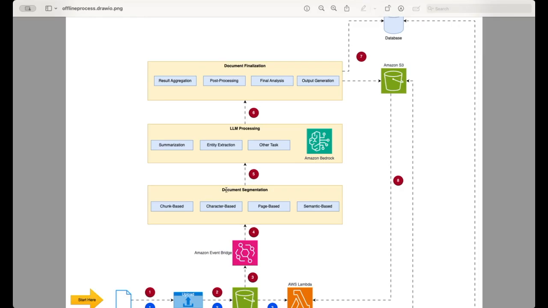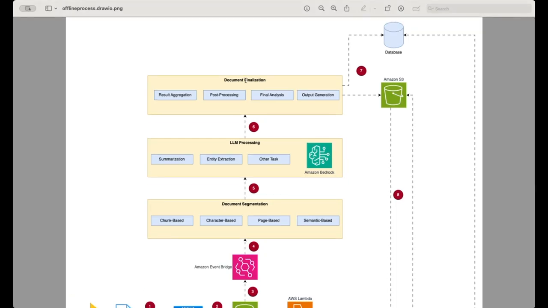Once that is determined, that information is passed on, and then you can apply your LLM processing on top of it, whether you want to do a summarization or entity extraction and so on. And then finally, you can do a document finalization step where you can aggregate the results, do any other post processing, or any final analysis that you would like to do.